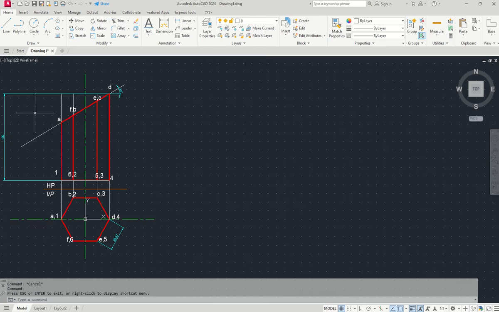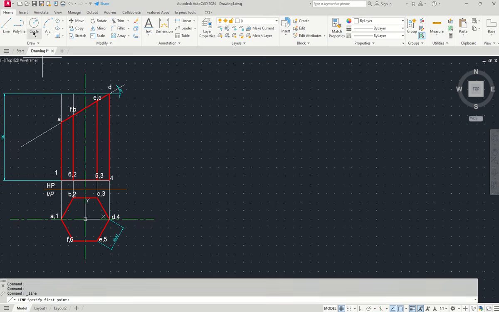First of all, we are going to draw a line, so use the line command. Now this line should go through all the common vertices, so points D, E, C, F, B, and A. Apart from the lines going through these points, they should also be perpendicular to the line representing the cutting plane.